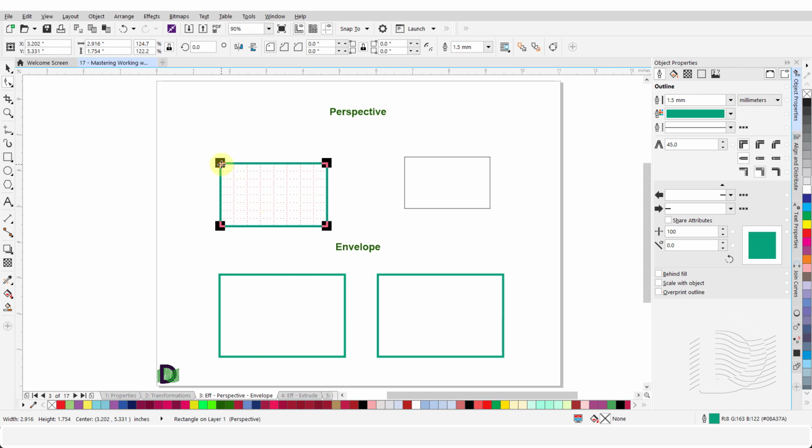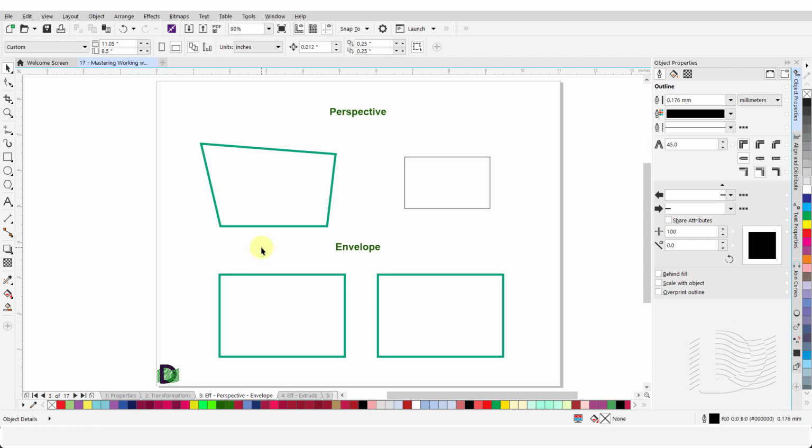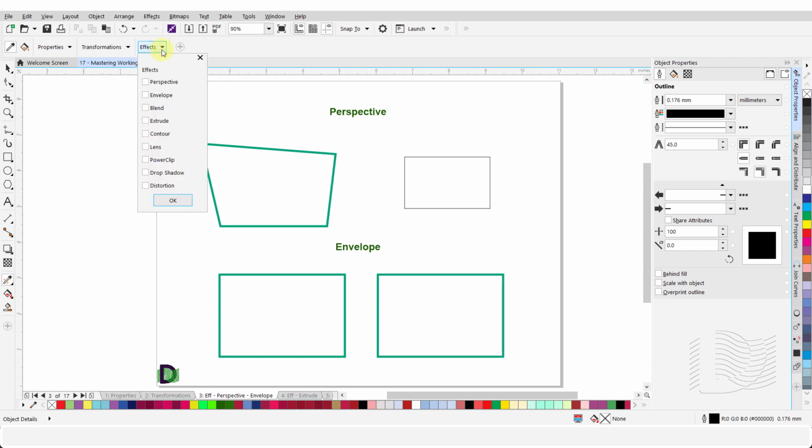I will grab the black square in the top left corner and move it up and to the left. Then I will grab the top right black square and move it up and to the right. Switch to the Pick tool to confirm the perspective change. Select the attributes eyedropper. Then from the menu bar, click on Effects to open the drop-down menu.